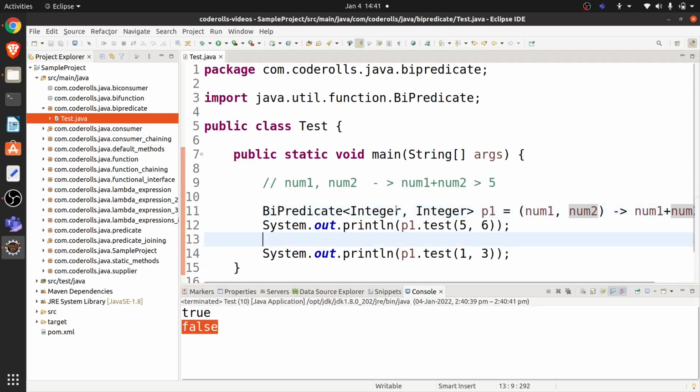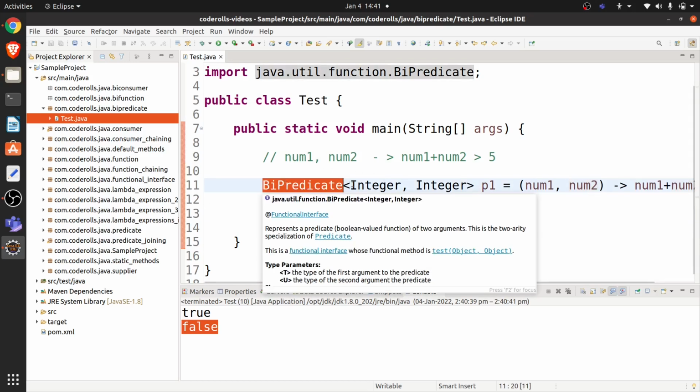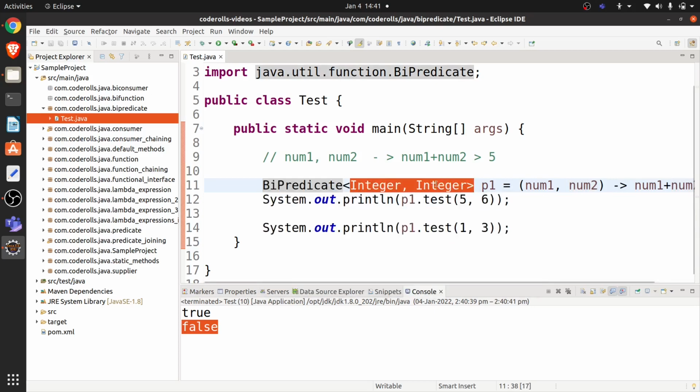This is the example for BiPredicate, and as we have seen, it is very much similar to the predicate. The only difference is predicate will take one argument as an input, BiPredicate will take two arguments as an input. That's it. So we will see the next.